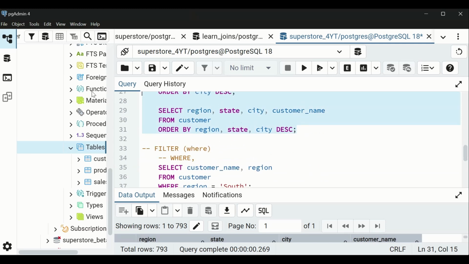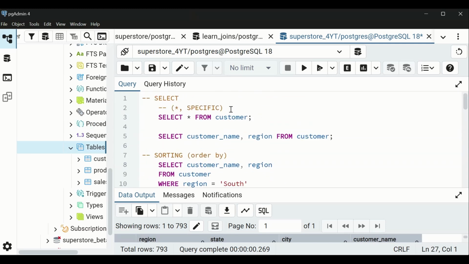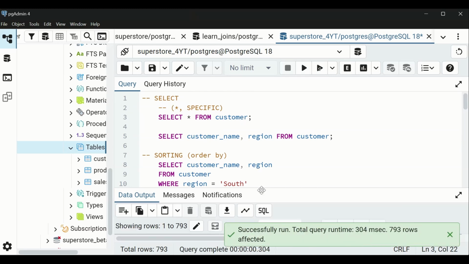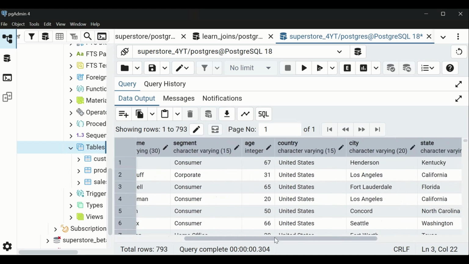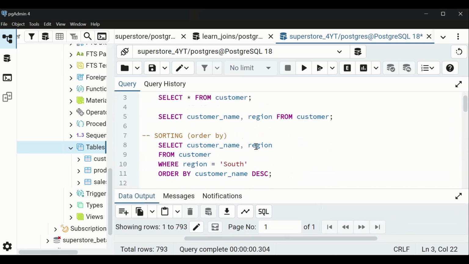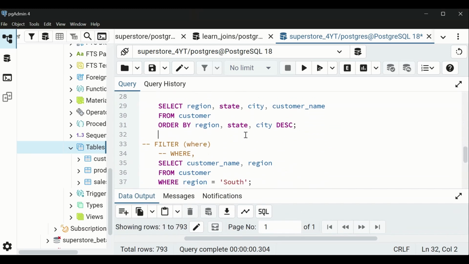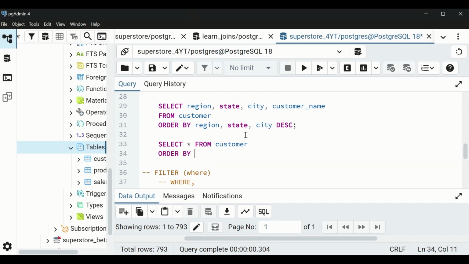Now to numbers. Let's see how we can sort using numbers. What do we mean by sorting using numbers? We have a numeric column in this table, and that is the age. So what if we want to sort from youngest to oldest? How do we do that? From youngest to oldest. So let's write a select all from customers, then order by age.